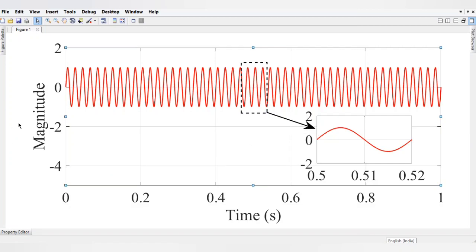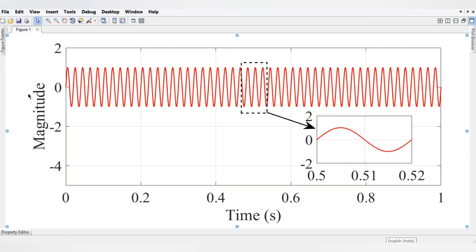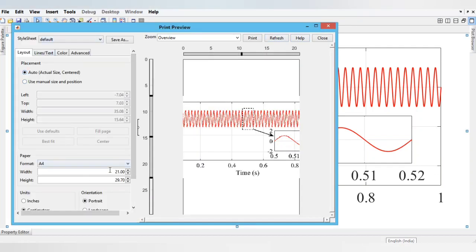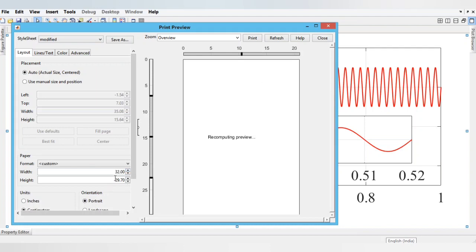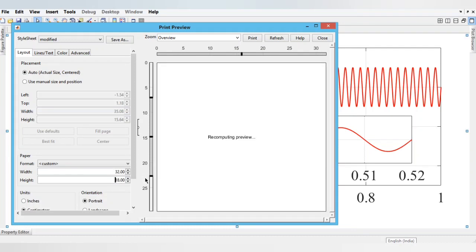Now we want to save it. So go to File and check the print preview, to see whether it will come out good while printing. We'll check the print preview and see what the width and height should be. The height will be this one and the width will be this one. So we will increase the width to 32 and reduce the height to 18.